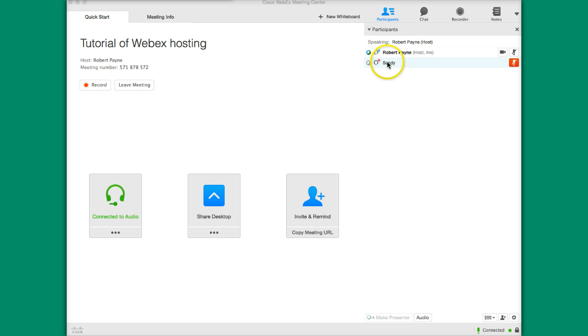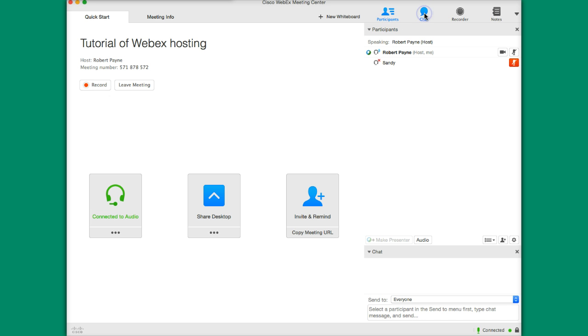Okay, so Sandy is our participant, and anytime we're in any other screen, we have the ability to go back and see who's still connected and how they're connected and whether or not people are on mute or not mute and who's speaking and not speaking. We can go back to this participant area just by clicking up here in the top.